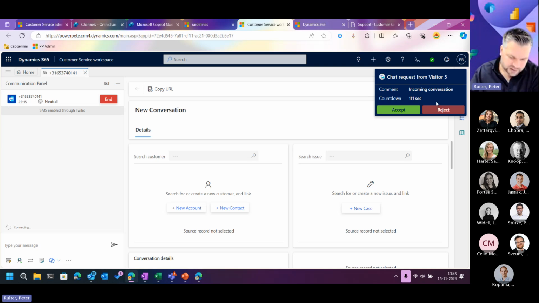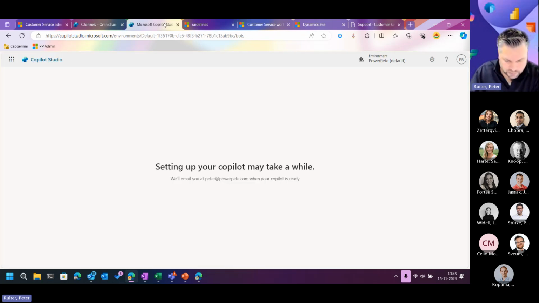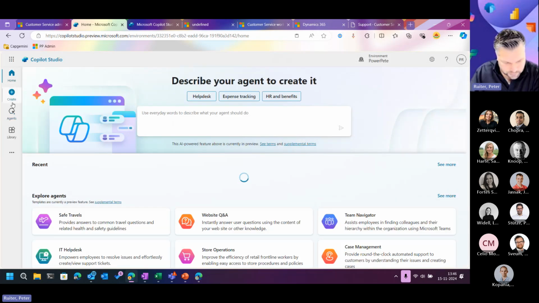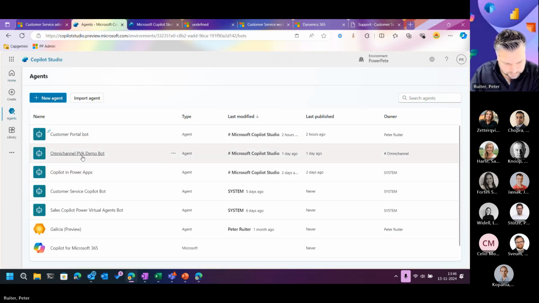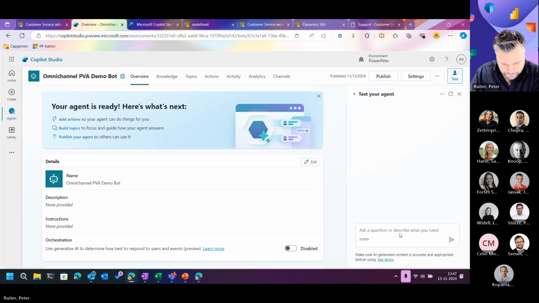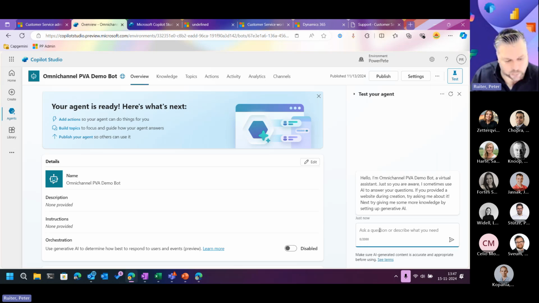It does, as I said, now it comes in to the chat requests. That is not what we want. We want it to come into the bot, right? So this takes a little while, but usually the bot would take over. So let me see if I can show you that one here. Copilots. Demo bots. That's it right here. You can say track between topics, so you can literally see where we are within those topics.